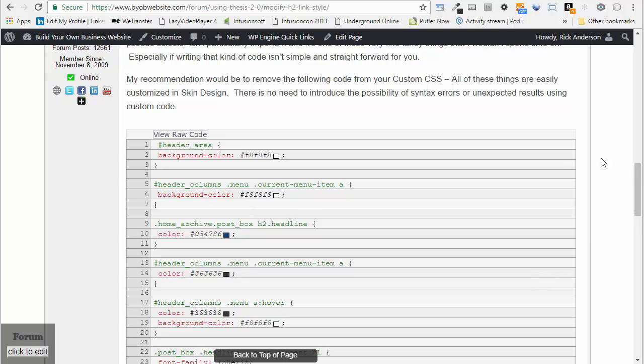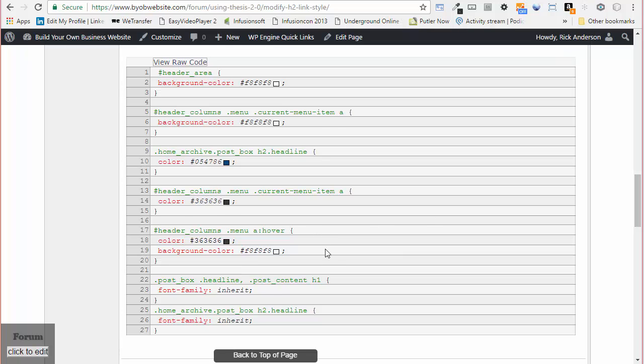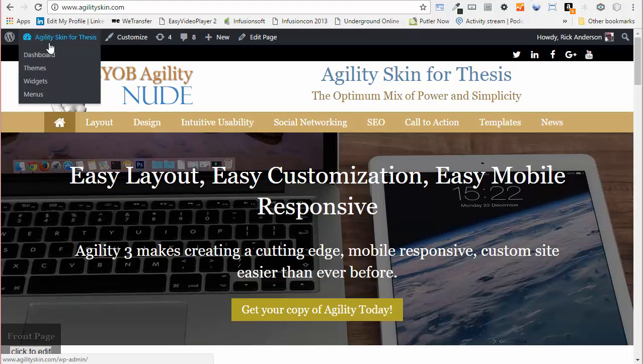Okay, well, you have custom code that essentially covers three general areas. The first one is background, the second one is menus, and the third one is headlines. And all that stuff can be found here in skin design.